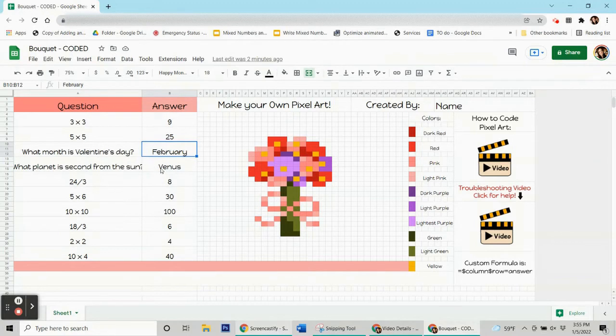In my code, I will write the column and row of the box so the computer knows what box I'm talking about. And I will also tell the computer what the answer to my question is. In other words, I'll tell the computer there needs to be a 9 in this box in order for the code to activate, a 25 in this box, the word February in this box, and so on. So now let's actually look at the code itself.